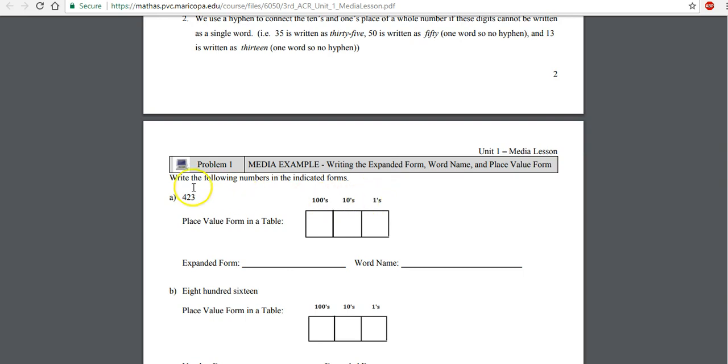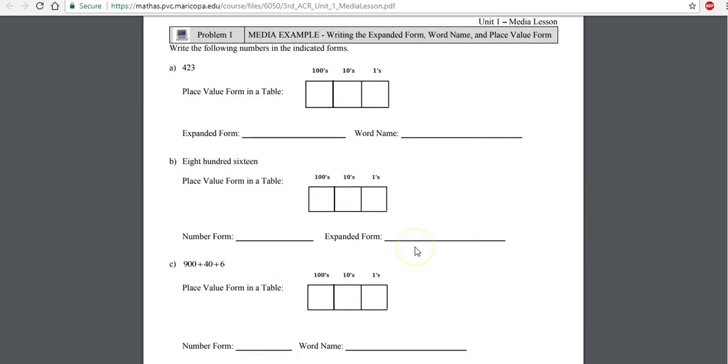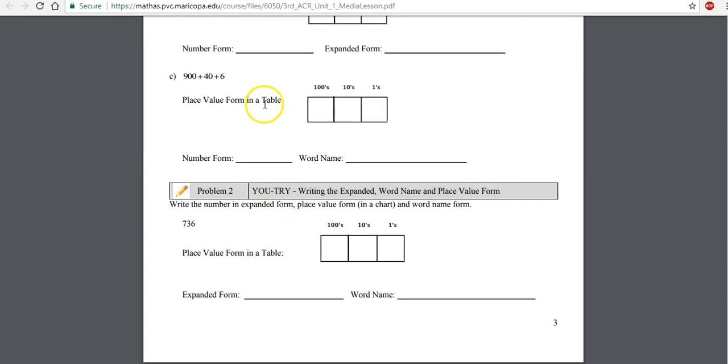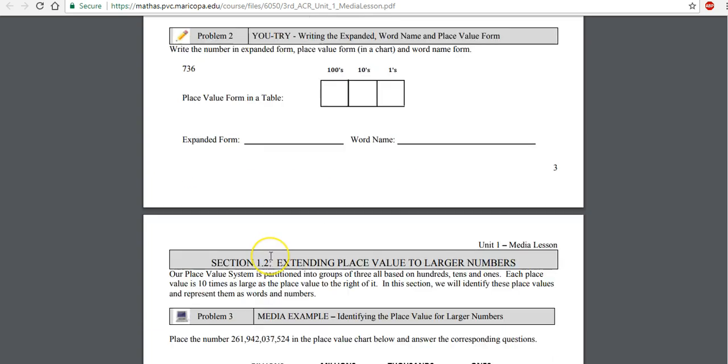Okay, you need to be interactive, and this question says media example. There's a little computer. That means there's a video. Okay, you should be writing down everything you see. You could write notes to yourself if there's something you want to add. And then after the media video example, there's a you try. That's the little pencil. This is just like the problem before it. You try it, and then you can check your answer. In the course material is all the you try answers, so you can check them when you're done.